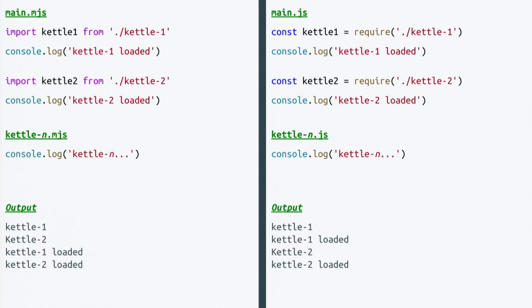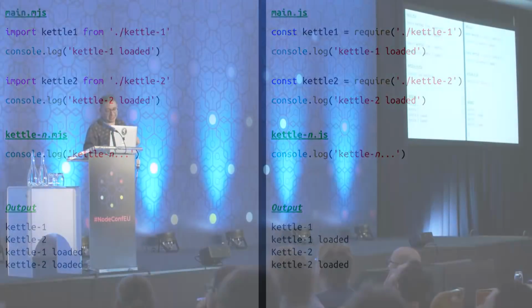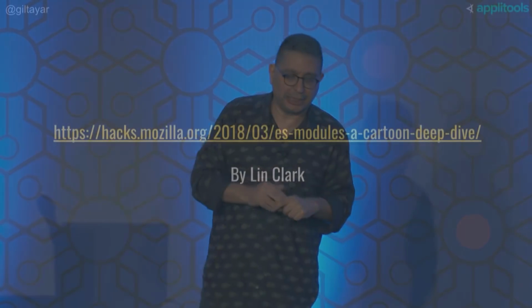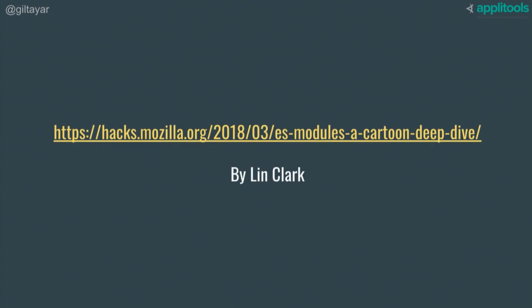So synchronous loading and asynchronous loading in ESM. That's a big, huge change, and it is the main reason why we're still working on ESM in Node.js, and we'll get to that. And if you want to learn more about that, there's a beautiful blog post by Lynn Clark, ES Modules, a cartoon deep dive. I would recommend it. It's fun. It's a cartoon-ish thing, but it goes very deep into how the whole loading thing works.